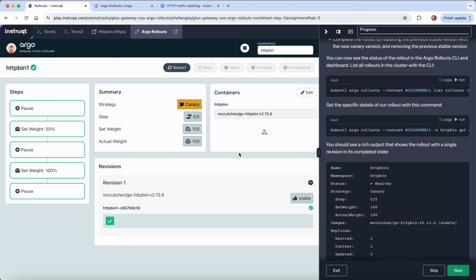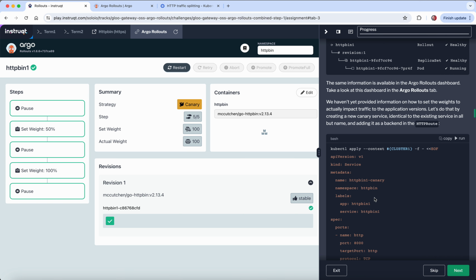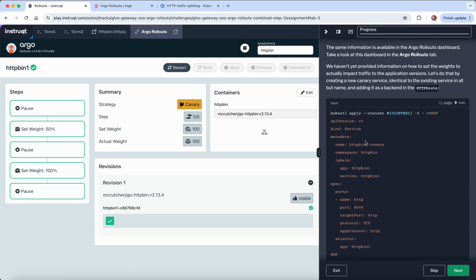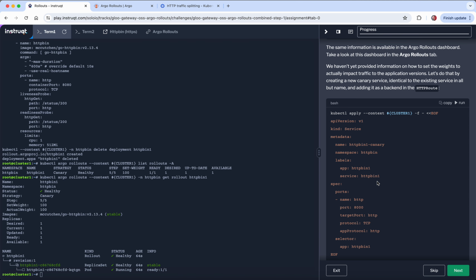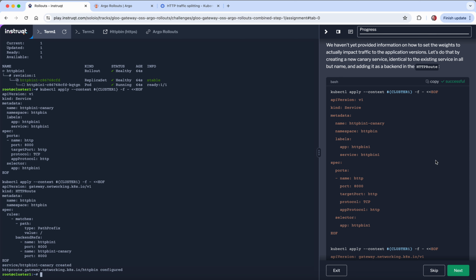As you have seen, we have not defined how to manage the weights, right? That's something we need to do. So first of all, we define a new service that has exactly the same spec as the HTTP bin 1 service, but is going to be our Canary service.